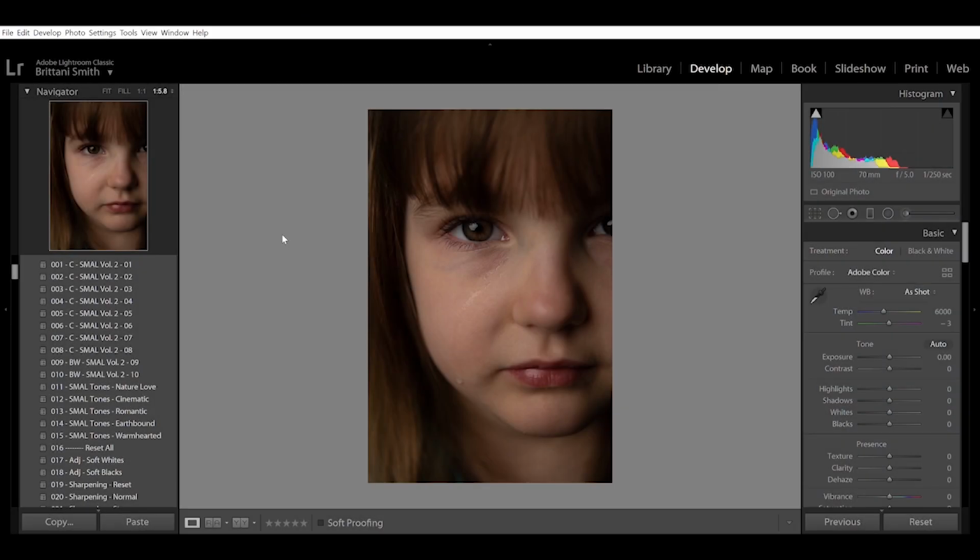Okay, let's get started. Here is my straight out of camera image. I took this photo indoors, but it can definitely be done outdoors as well. I was using my Einstein flash unit. My ISO was at 100, aperture at 5.0, and shutter speed at 1/250th. I'm using my 24-70mm lens at 70mm on my Nikon D850.